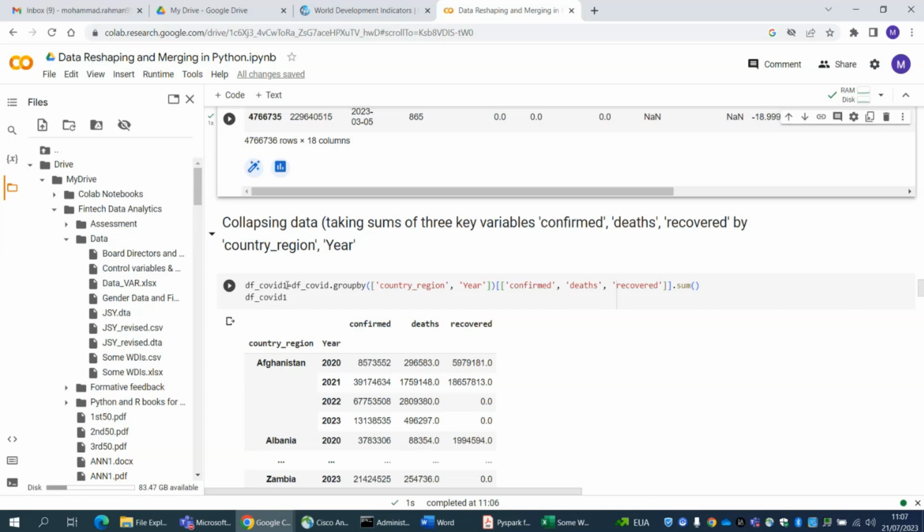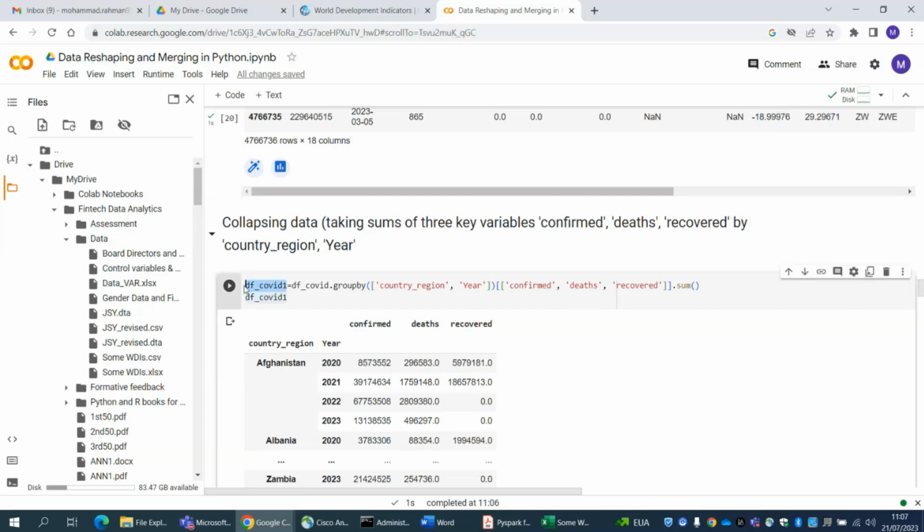So what I did here, I gave a new data frame named df underscore covid1, then df underscore covid dot groupby. Groupby is the part of the command which does this summation.